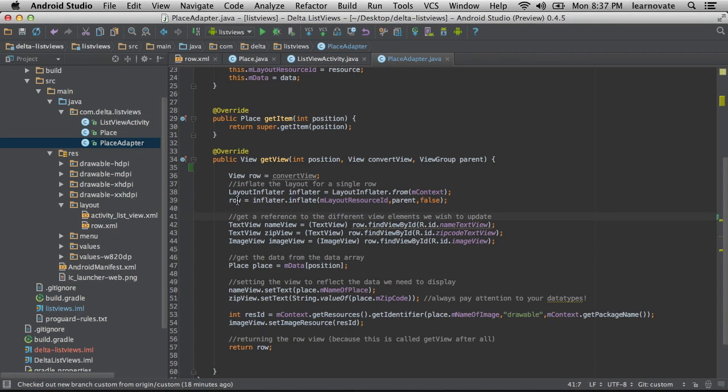After we get that particular row inflated, now we need to actually find the individual elements on the row that we want to change each time the data is different. So here we're using a findViewById, but we're not doing it just out in the middle of nowhere. We're calling that method on the row view itself. This is a lot different than when we were manipulating stuff in activities, where we didn't need to specify what object findViewById was being called on.